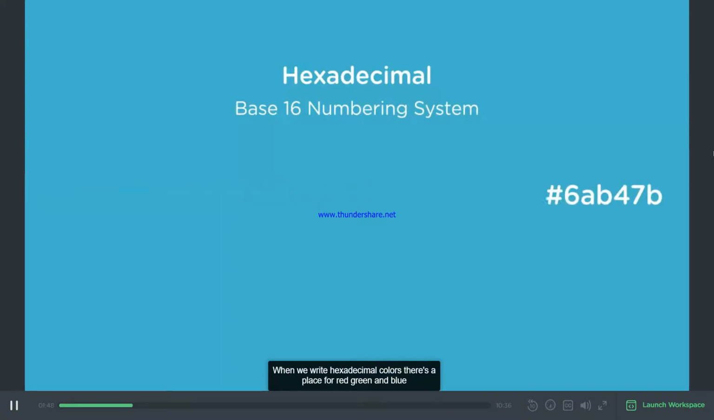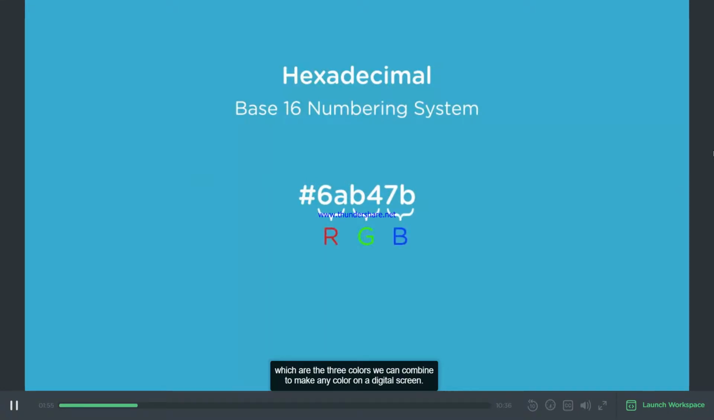When we write hexadecimal colors, there's a place for red, green, and blue, which are the three colors we can combine to make any color on a digital screen. Each of these three colors consists of two hexadecimal numbers for a total of 6 places. The first two numbers are for red, the second two are for green, and the last two are for blue. The higher each of these values are, the more of that color will be mixed in.